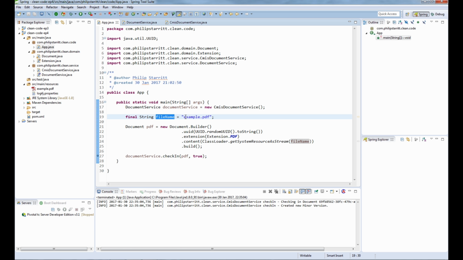We have a file name, example PDF, and what we're doing is using the builder pattern, which was my chapter 3's video, to build up a document. So we're going to give it a unique identifier. We're going to set the extension as a PDF using an enum, and then we're going to load up the resource as a stream. So we're going to load up example.pdf from our source main resources.